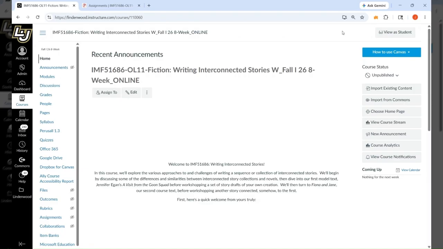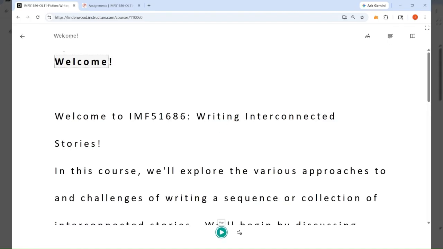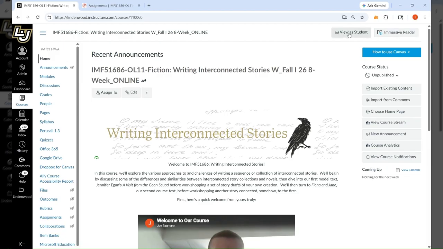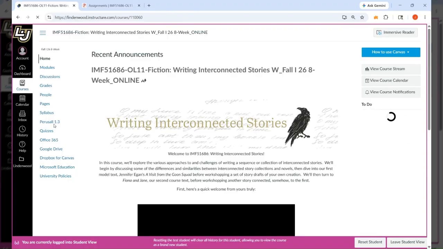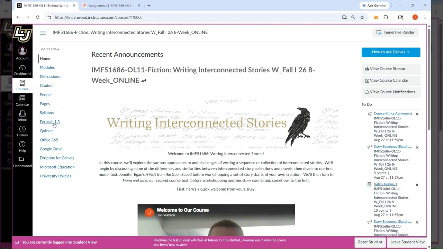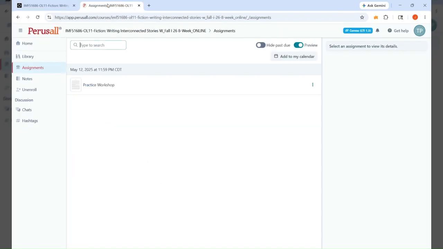So I'm in our course. I'm actually going to make sure I'm in student view here. Whoops, not that. Sorry. View as student, not immersive reader. So the way that you're going to get into Perusall is over here. You're going to click on this link that says Perusall 1.3, and that is going to open up this.